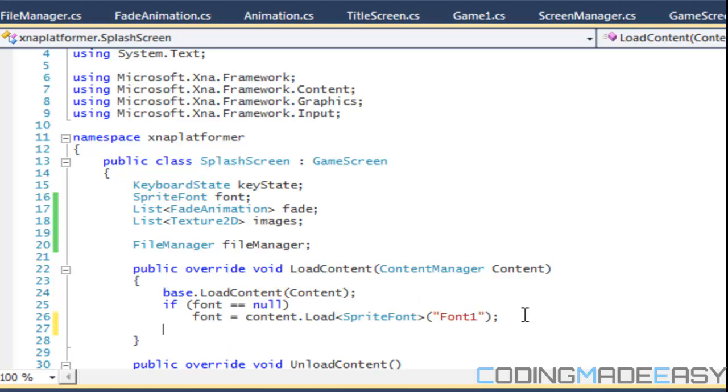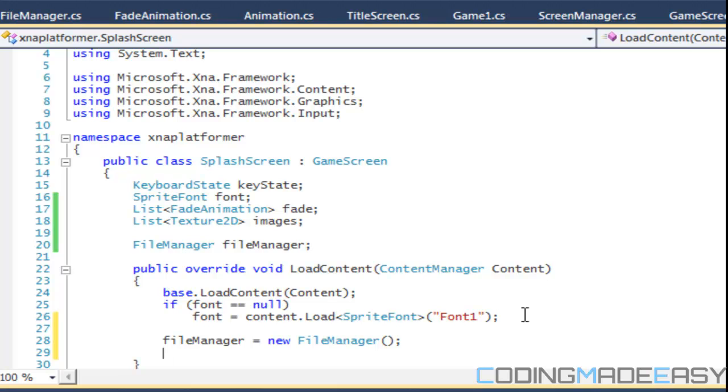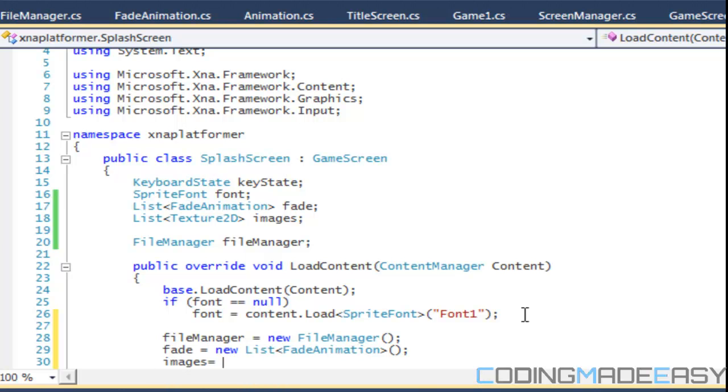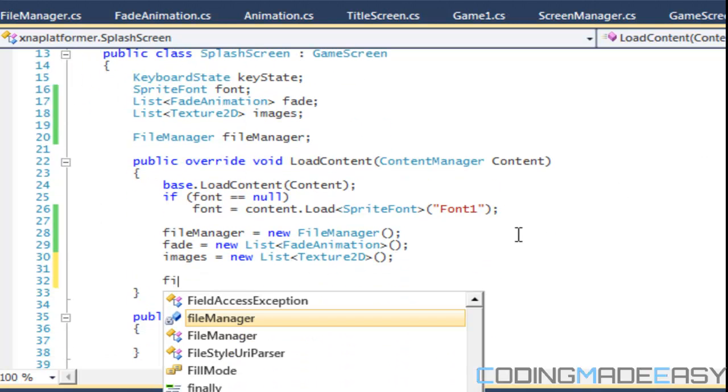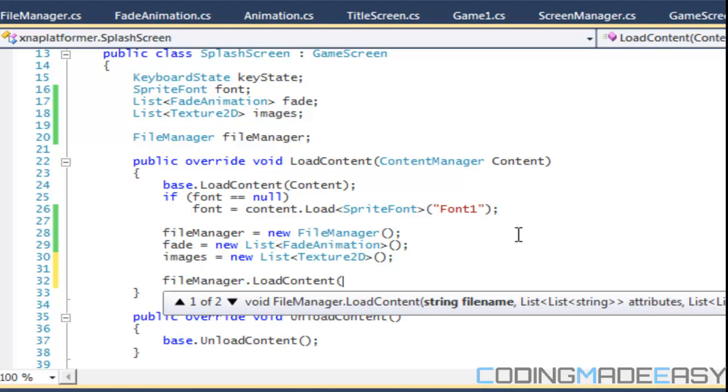method, okay? So we're going to say that file manager is equal to new file manager, and fade is equal to new list fade, and images is new list. Okay, so what we're going to do is call file manager load content. So the file name is going to be splash, and the extension can be anything you want it to be. I'm going to put CME for Coding Made Easy. And for the attributes, we don't have any yet.